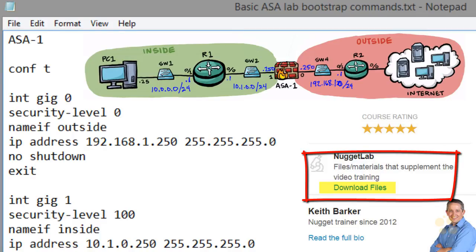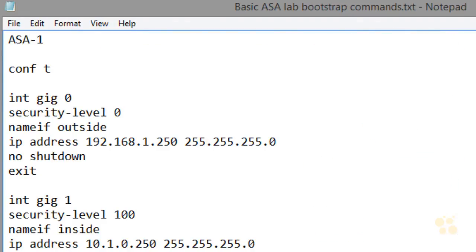So not only will you have the nuggets that you can refer to and go through step by step, but you'll also have a document as part of the Nugget Lab files that you can have. And you can use them as a checklist, for example, as you go through each of the steps if you want to. And if you're using different IP addresses in your topology, just swap out the IP addresses I'm using for the IP addresses that you want to use in your own lab environment.